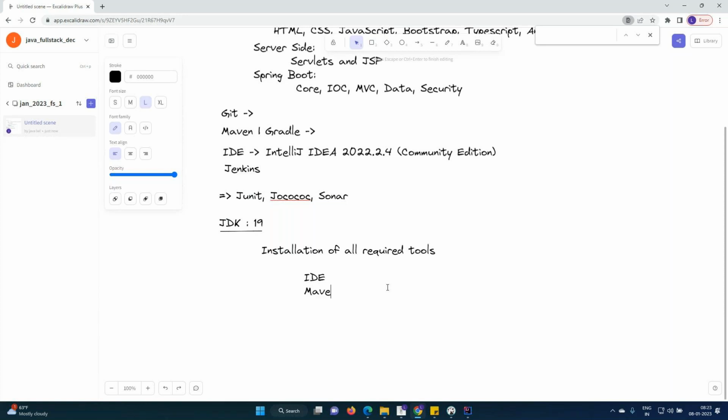Okay, this is Maven we are going to install. Then we are going to install the JDK. So JDK, we are going to install 19. Then another one, Git, is required here. Okay, Git is required. And when you are learning about Jenkins and databases, the database required is Postgres. Okay, PostgreSQL is required here.